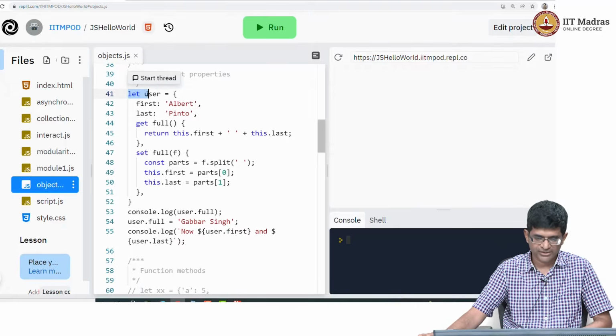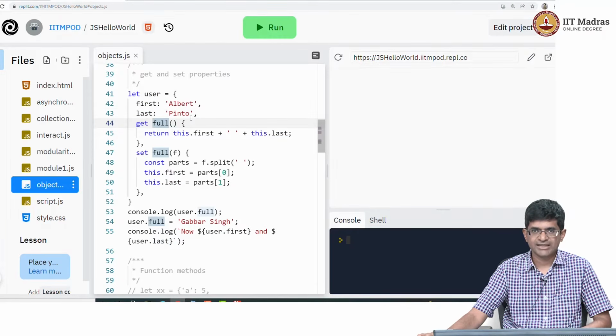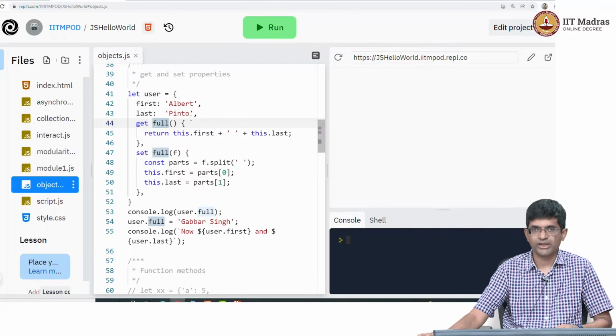So we are basically defining a user object using let user, and saying that it has two literal properties, the first having this value and last having another value. What I would like is to get the full name of the person, and I don't want to have to repeatedly take the first name, put a space, add the last name, and create that. One way I could solve this would be to just create a function and call it full name. Of course, the problem with that would be that first and last would then be literal properties, whereas full name would be a function, a method.